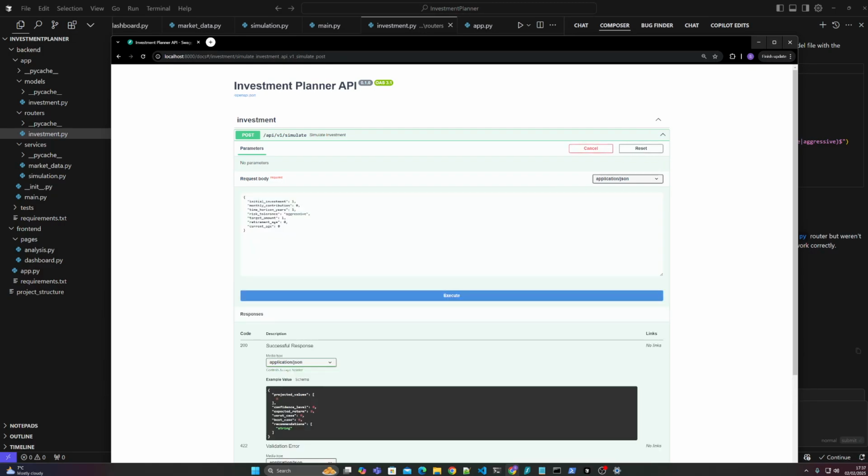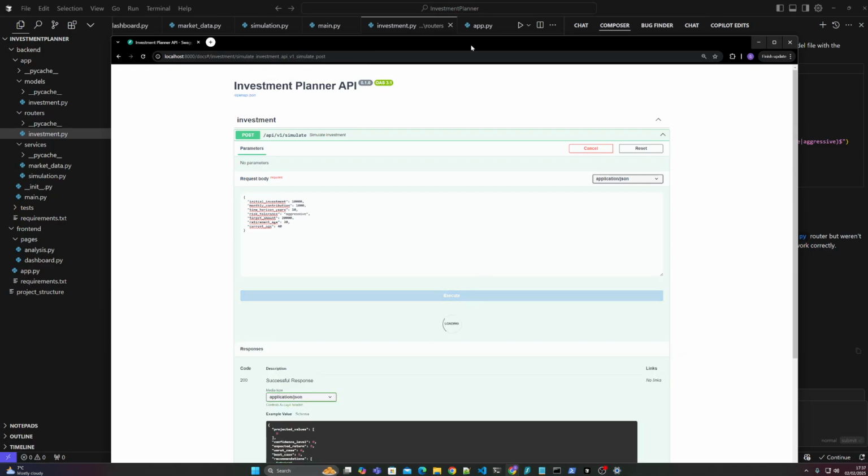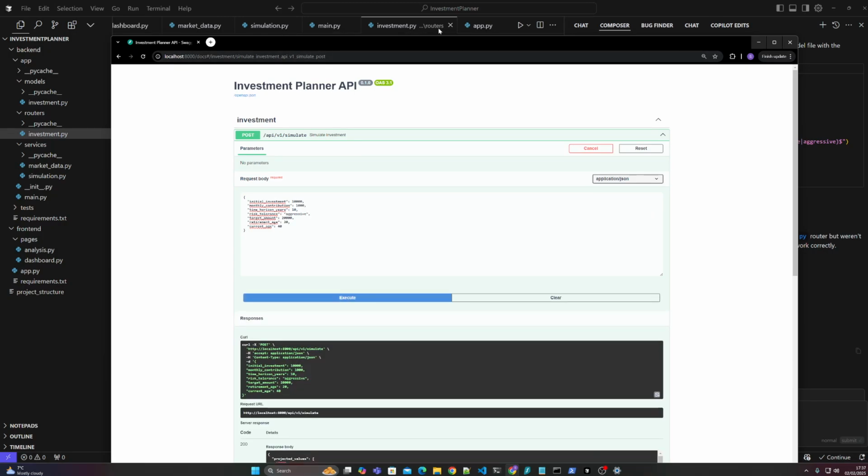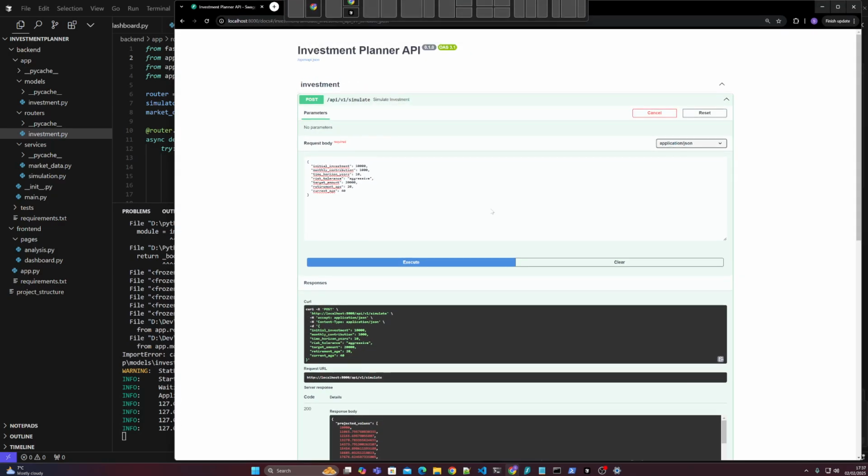let's go and then say, we'll just give some initial parameters, 10,000, monthly contribution of 1,000, time horizon for 10 years, and let's be aggressive, and the target amount for 20,000, and retirement 20 years, current age 40 years, and then let's see whether that executes and then gets back some results without any errors. Yeah, so it's got back some results. We'll go through that in the UI.